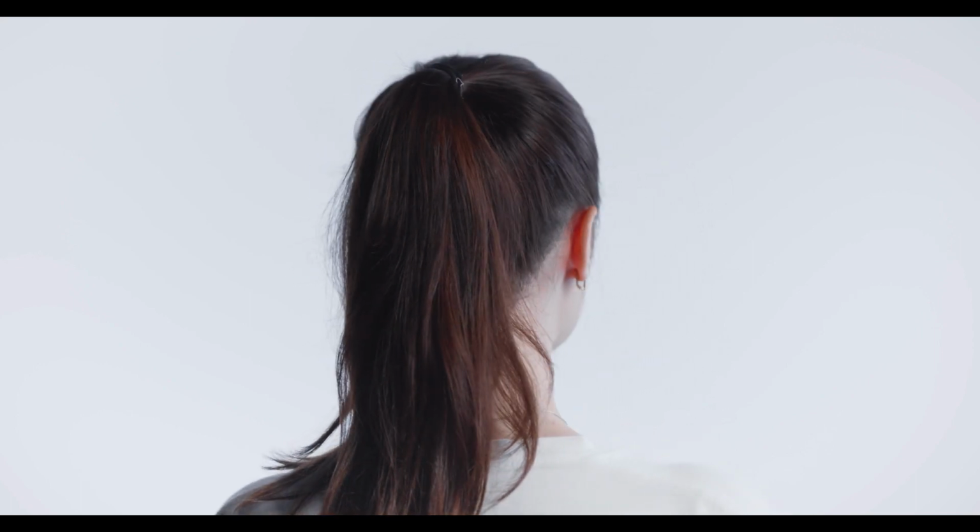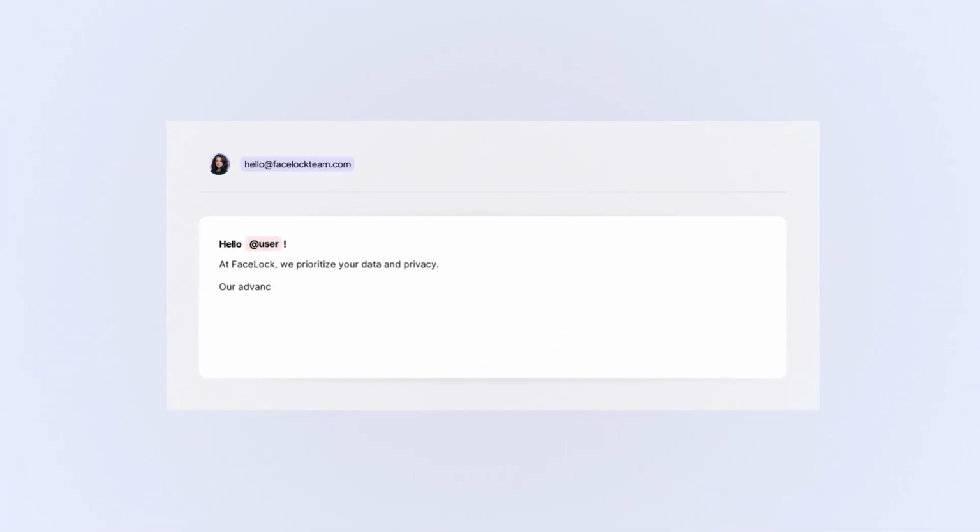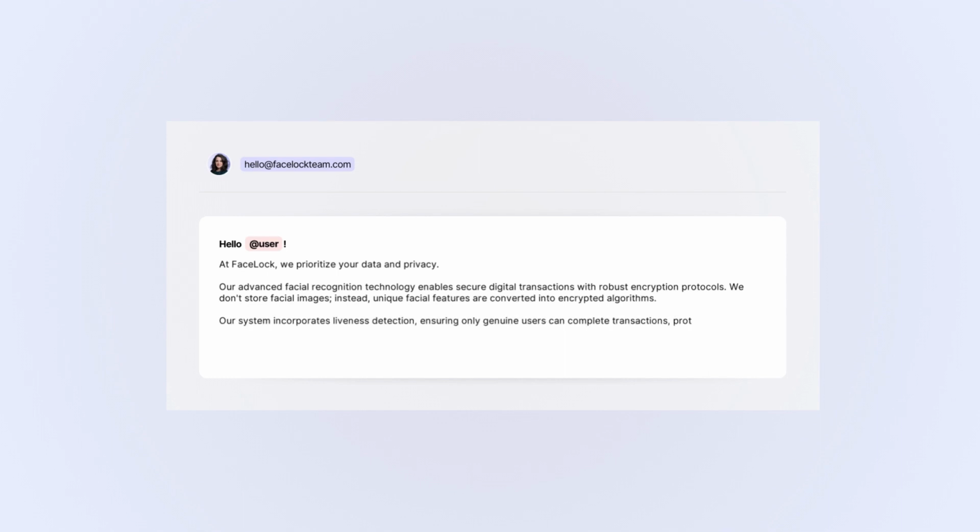It leverages the power of deep learning to provide a highly accurate, secure, and convenient way to verify one's identity. Concerned about security? Don't worry. We don't store images. Instead, we extract and encrypt face encodings for storage. Our system uses liveness detection to authenticate genuine users and provide protection from fraud.